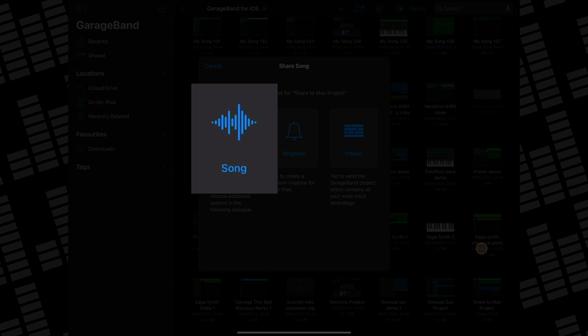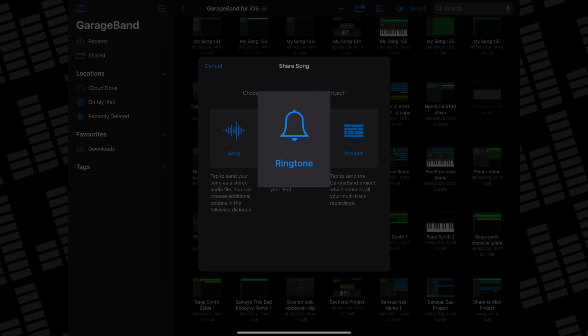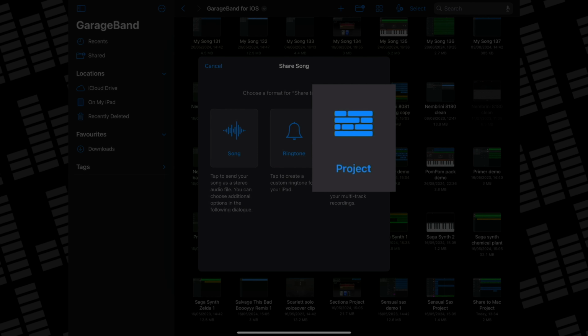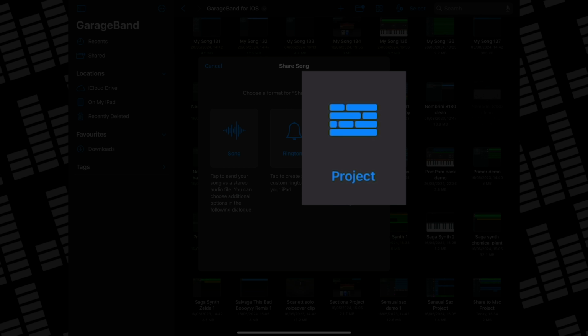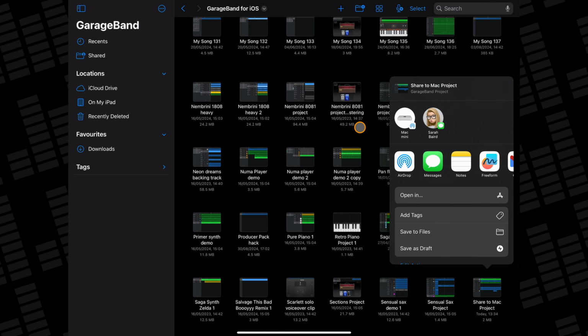In this menu, tapping on Song will mix down my project and share it as an audio file, like an MP3 or WAV file, for example. The ringtone option, as you might expect, creates a ringtone from my project. If you're interested in learning more about creating ringtones using GarageBand, I've got a full walkthrough that I'll link down in the description below. The last option here, Project, is the one that I want. I'll tap to share the GarageBand project file itself.